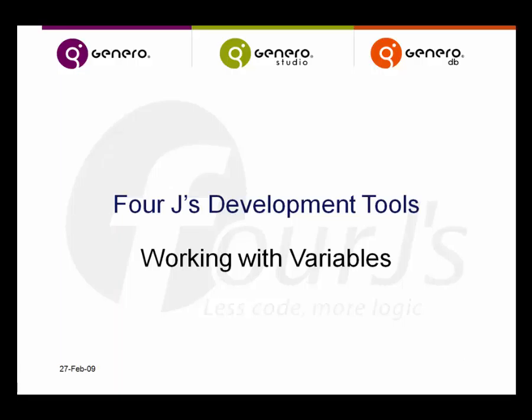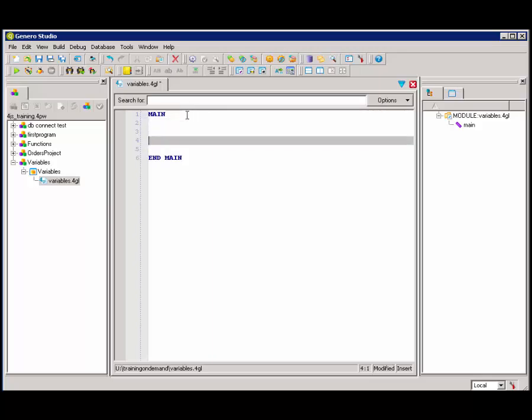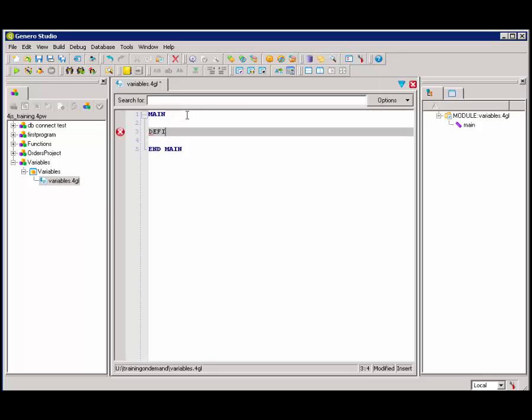Variables are used to store volatile information of a specific data type. You'll see that we use variables to hold information and to pass information between different functions. To use variables, you have to first define them.